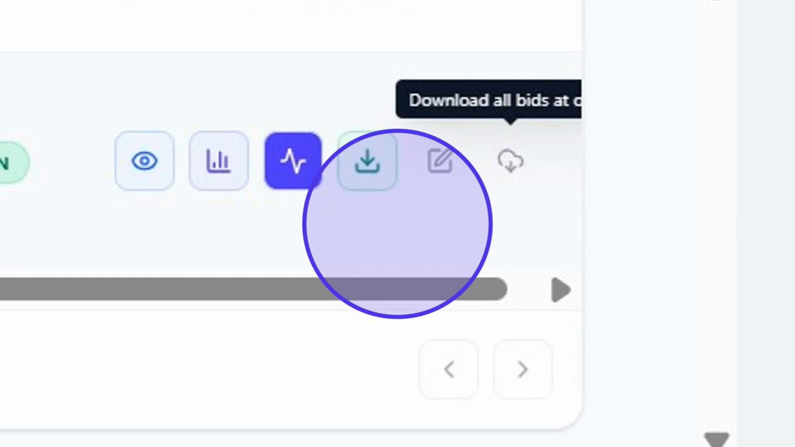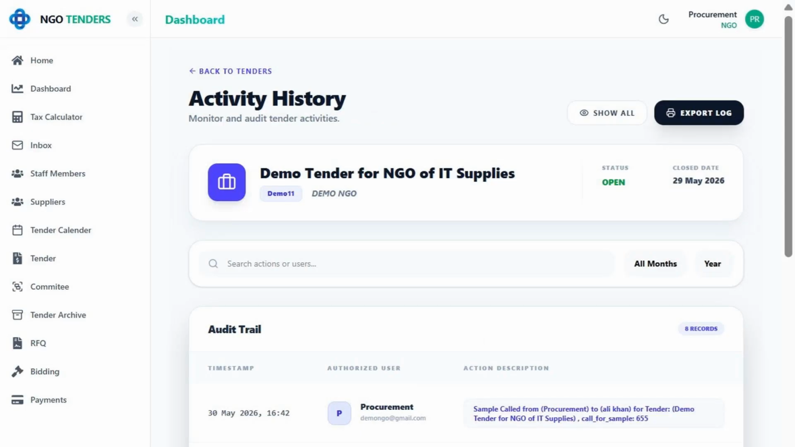Click the chart icon in the Tender Management list to view audit activity log of each step against that tender. Audit logs that track all activities, changes, and user actions related to each tender for accountability and compliance. That's the view of audit log. You can print it or save as PDF as well.